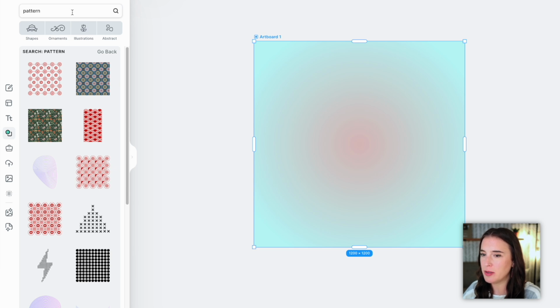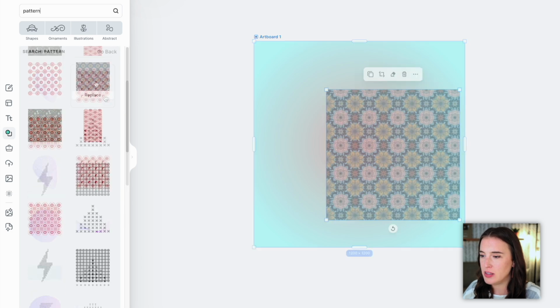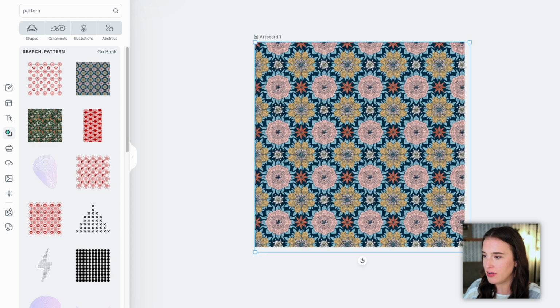So if you're interested in using a pattern, you can either purchase one and upload it into a tool like Kittl, but you can also find these within Kittl. So if you go to the elements section here on your menu, I just typed in pattern here. You can type it in as specific as you want if there's a specific type of pattern you're looking for, but there's all different kinds of patterns here that Kittl has to offer that you can click and add to your project and just stretch it out to serve as your background.